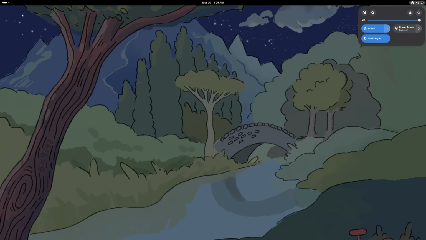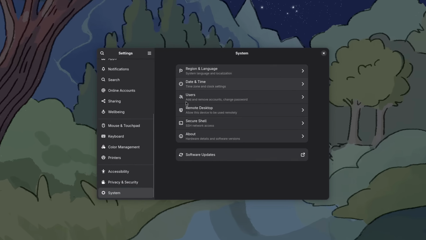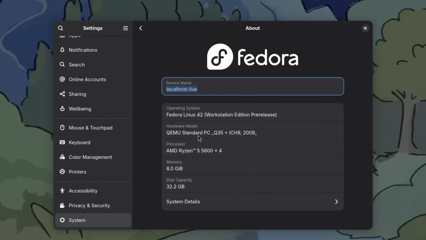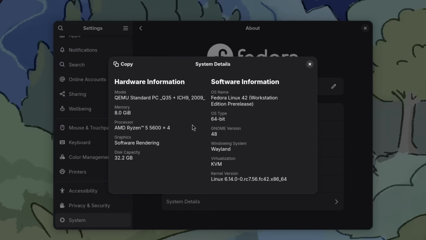All right, let's go back into settings here. And we'll go to system and about. Again running Fedora Linux 42 and my AMD Ryzen 5600. I've allocated 8 gigs to that. If we go under system details, again, Fedora Linux 42, GNOME version 48, running on Wayland, kernel version 6.14.0-0 release candidate 7.